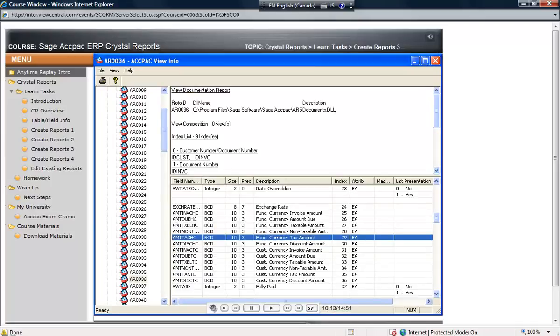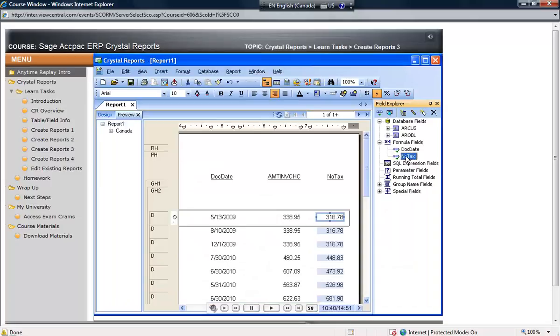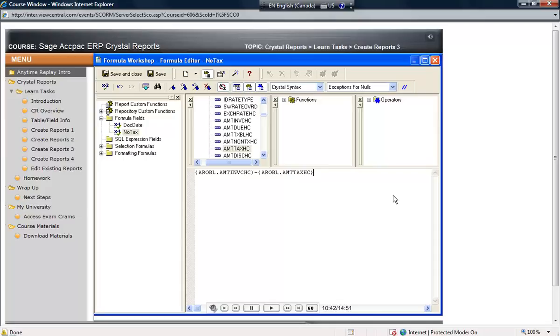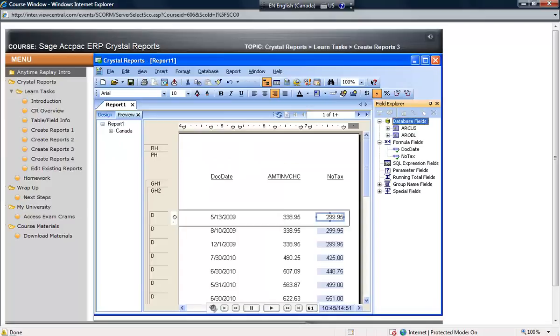Returning to the UI Info tool for the AROBL table, several amount type fields are stored. Document amounts, discount amounts, the invoice base amount, among others. One of them is the amount of the tax calculated, if any, for the document. The field AMTTAXHC for home currency. Now that the field is known, edit the formula and subtract the tax amount from the invoice. The amount that appears for each document is now dynamic and not based on a flat 7%.